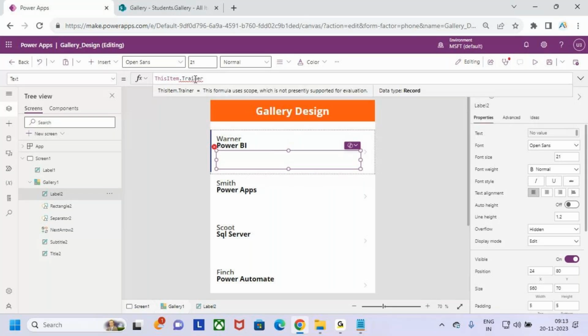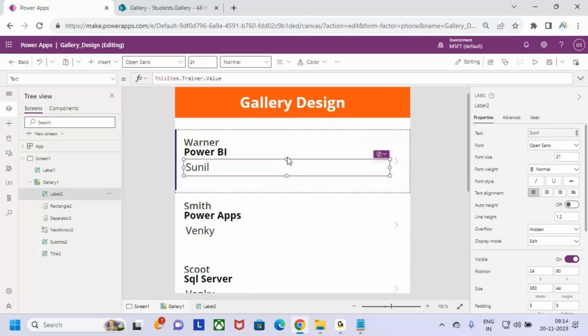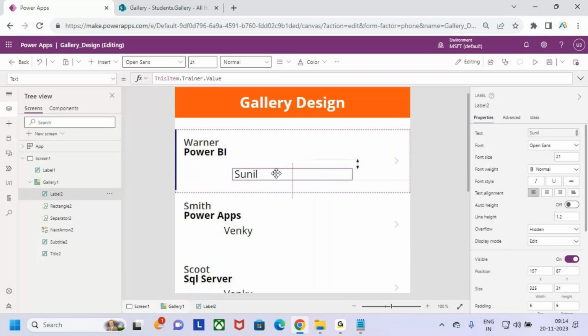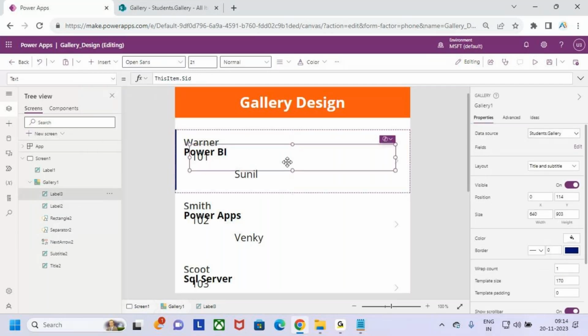Trainer is also a choice data type column. So go and use the values function. Now see, it is displaying the trainer here. Let me reduce some size. And also reduce this size. Keep it here. Let me add one more text label.